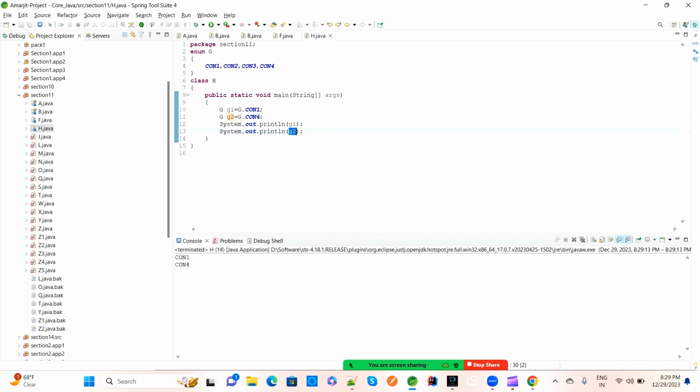In this case con1 and con2 will be printed. Why? Because we are trying to create an object, g1 equal to enum dot con, so this con will be called, and enum dot con4 means this will be called, and based on the reference we are putting it in SOP.